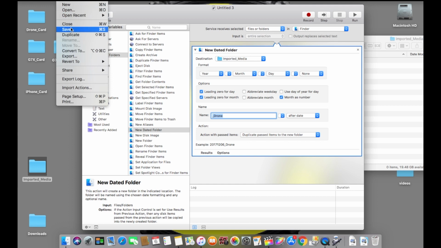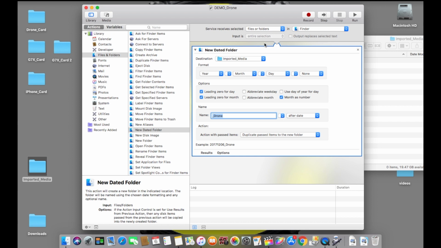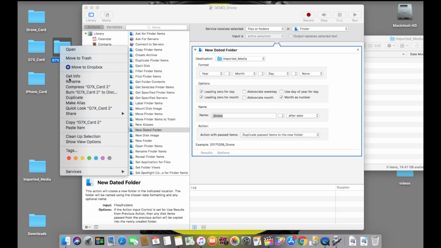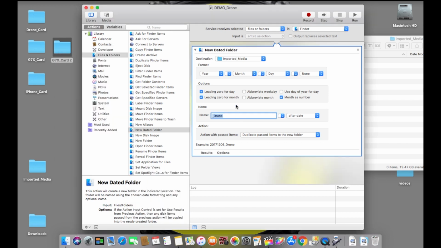Now what we'll do is we'll save it. So you click Save, and I would like to call this Demo Drone. And you save this, and that's it. You've created it. So when you right click on something now, you'll have that item. And we'll just look at it real quick. Demo Drone, there it is. Excellent. There's nothing else, but we'll get the other ones.